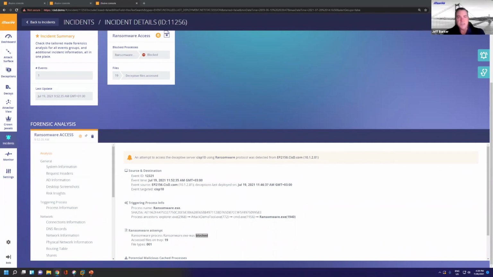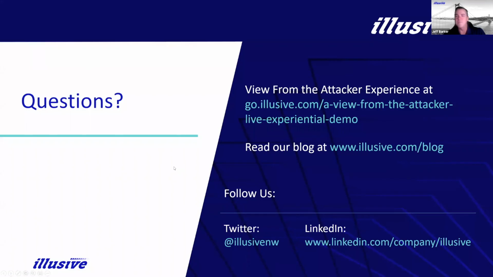There's another question. Can Illusive detect 0 days, such as Hafnium, SolarWinds, vulnerability exploitation on the day when the 0 day is declared? I'd love to say we're the silver bullet for everything, but stopping that 0 day isn't our thing. It's once that 0 day has happened, the breach has occurred, persistence is established, that's where we come in, for the lateral movement.